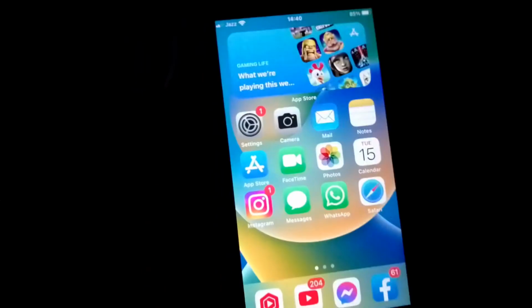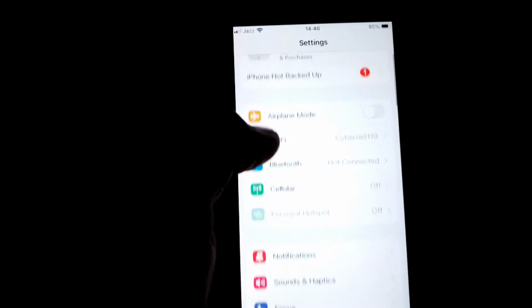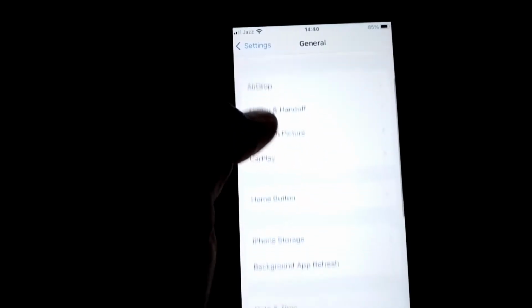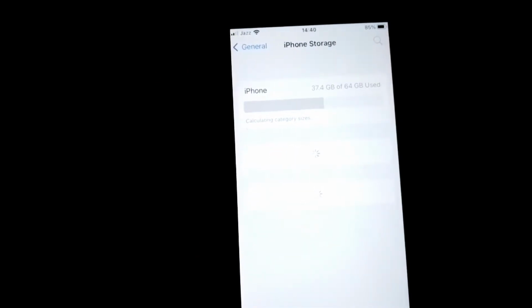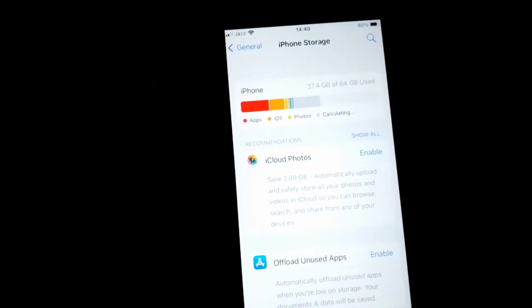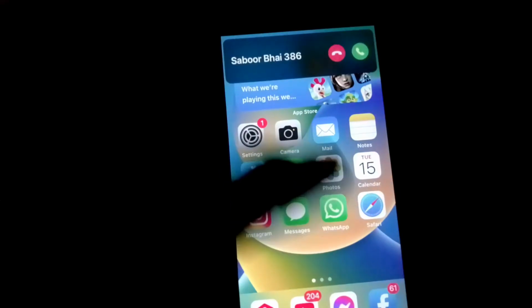So firstly you have to close this page, and after that just simply open Settings, and then scroll down and tap on General. Now from here tap on iPhone Storage, and firstly make sure that you have enough storage in the iPhone to which you are transferring your data. Okay guys, and after that just simply close this page.